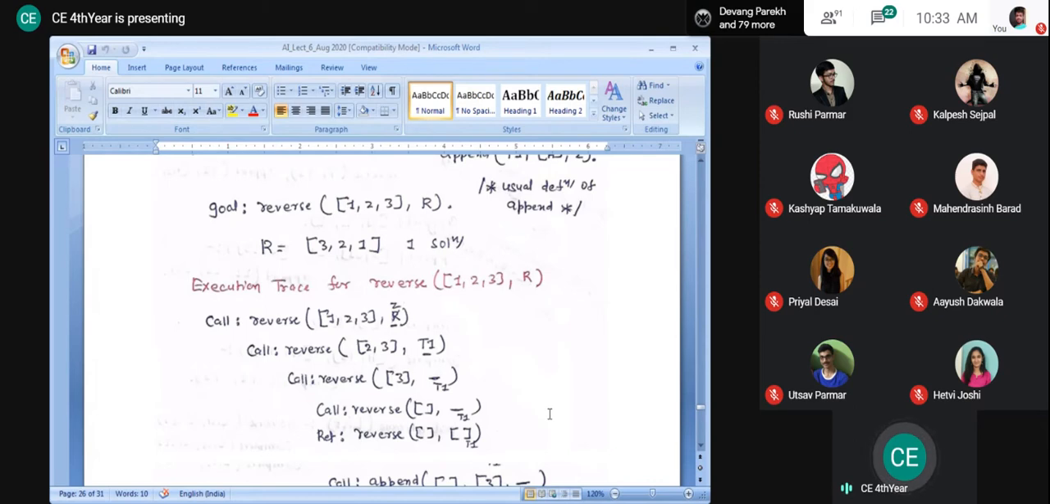So that's the requirement. How can we define that? Try to think about the logic. How can we define reverse using only two parameters? Two parameters in the goal, two parameters in the definition.